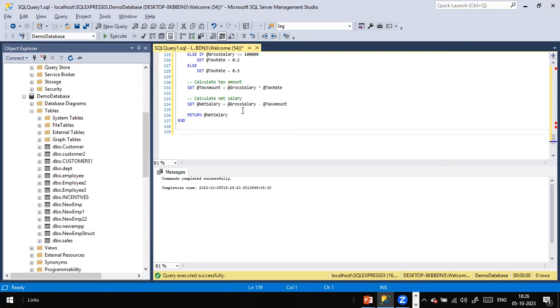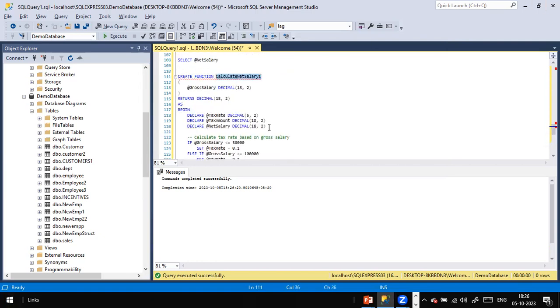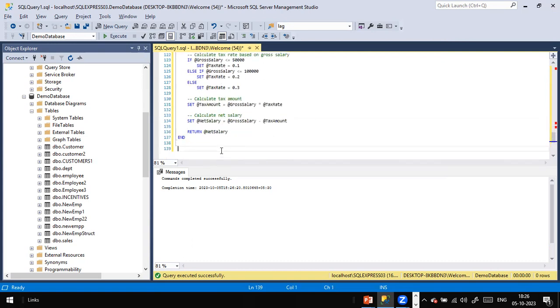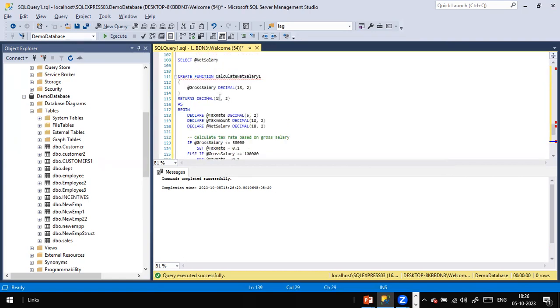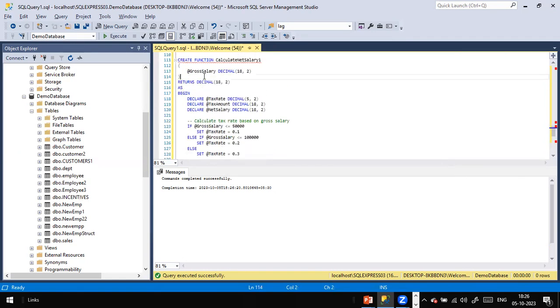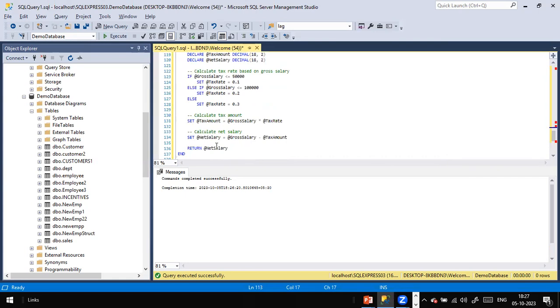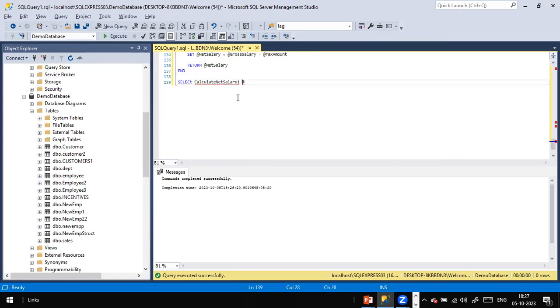You need to call this function: calculate net salary one. Select calculate salary one, then the at gross salary. Yes, you need to pass the gross salary here. Simply copy and paste it so that you can avoid typos. Gross salary is equivalent to, let's say you are getting 1 lakh rupees.